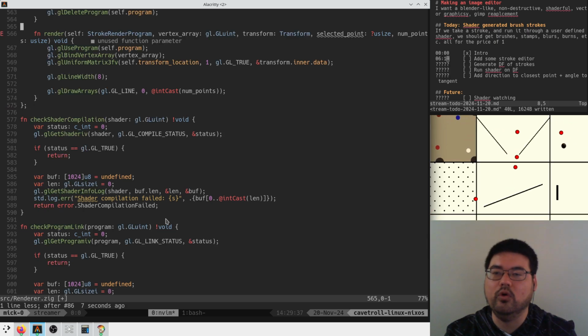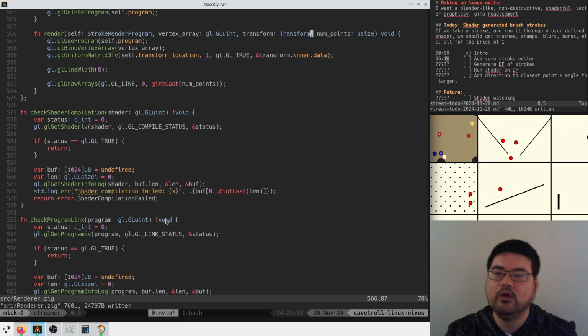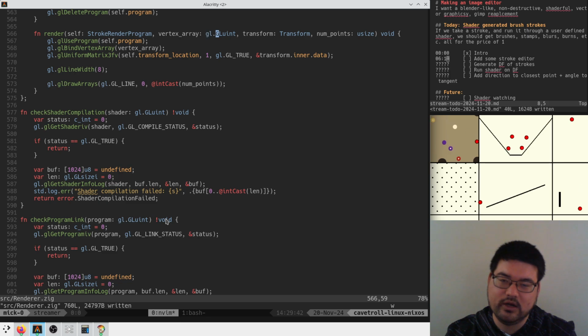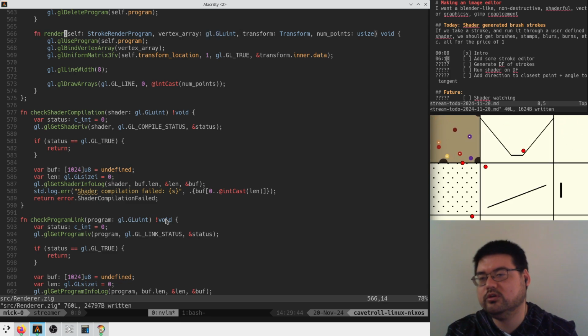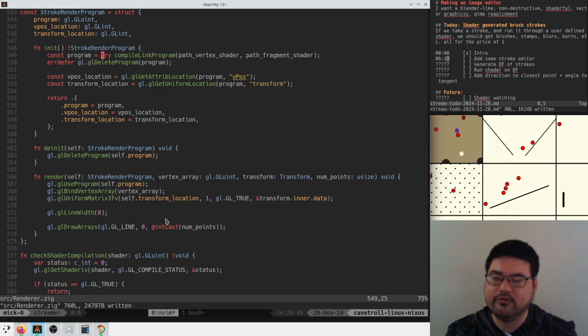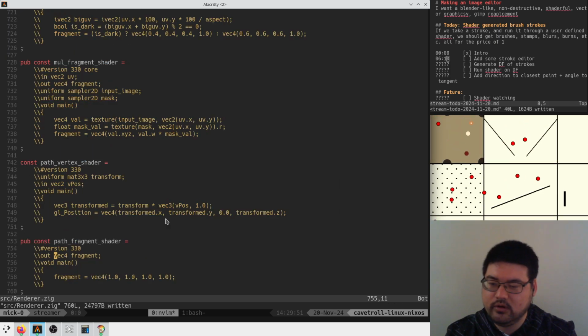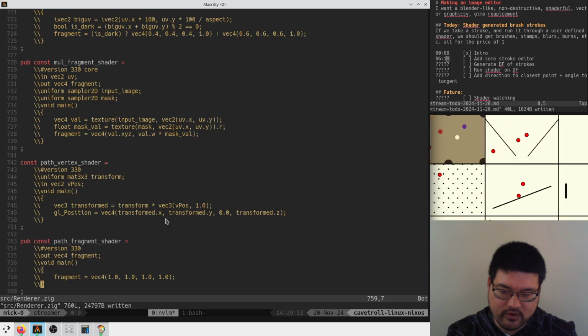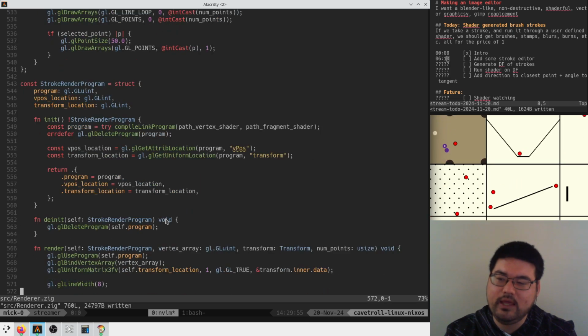Okay, cool. Num point still has to come in. That's reasonable in our vertex array. Okay. What about the fragment shader here? Is it going to look the same? It literally just draws white. Sure, we can just draw white for now. That's fine by me. Okay.